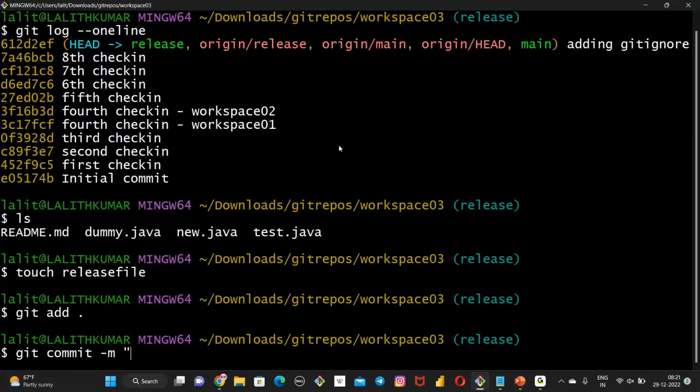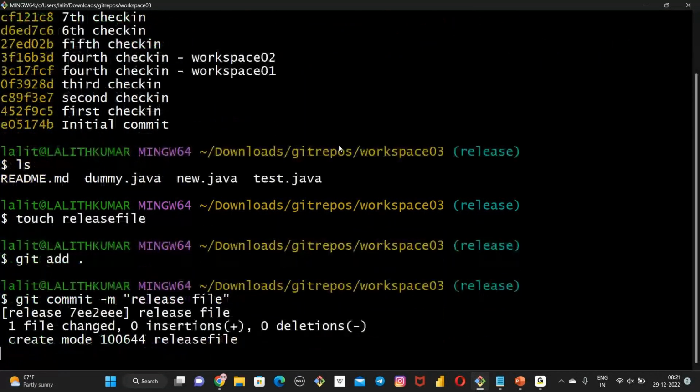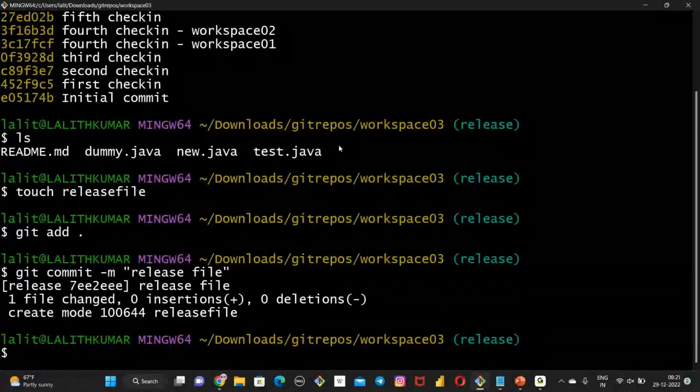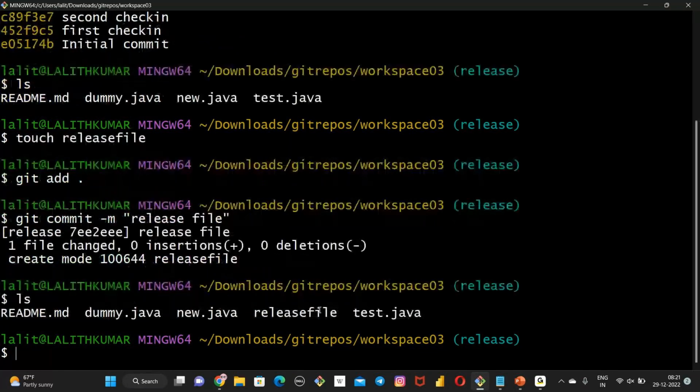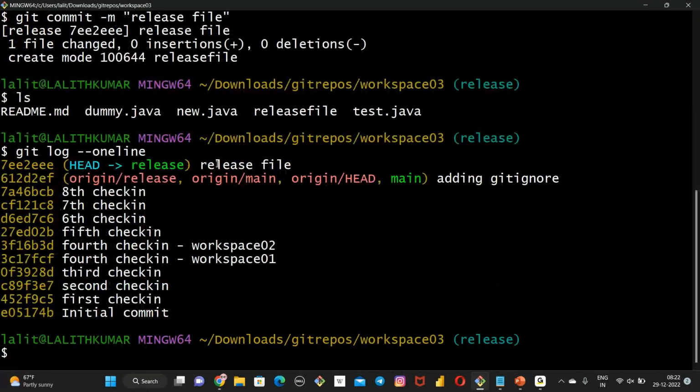So now what happens? The commit that we have done is specifically to the release branch. That means it would have created a new commit ID only on the release branch, and this file called release file is only available on the release branch. Now let me show you this. So you can see it created a new commit ID called 7EE.